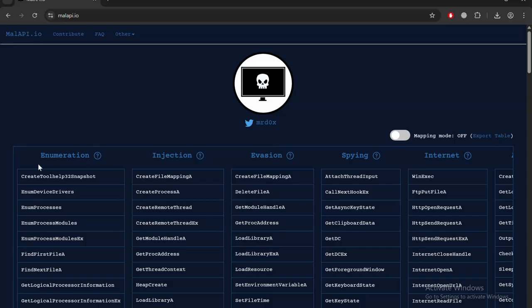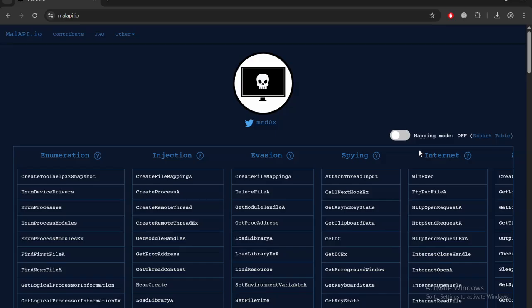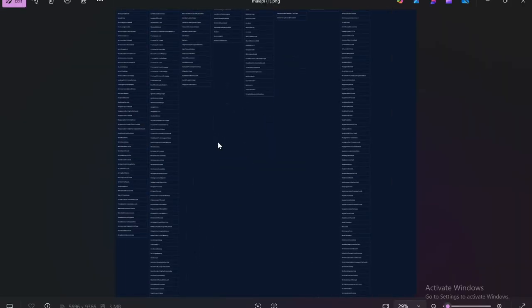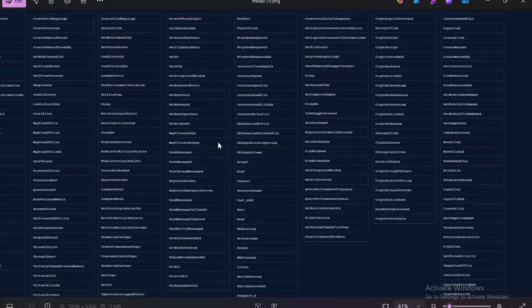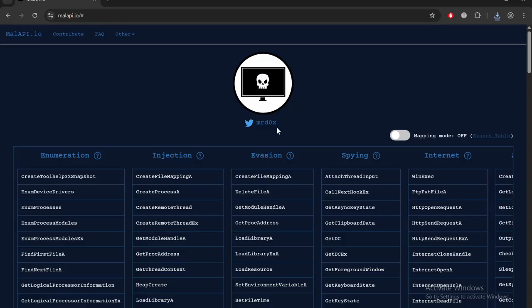Here we have sections for enumeration, injection, evasion, spying, internet, helper, anti-debugging, and ransomware. You can click Export Table to export the images, then open it, zoom in, and read a specific API. For example, for internet, we have InternetOpenA, LoadLibraryA, send, receive, WSAStartup, WSACleanup, listen, and ShellExecute, and so on.